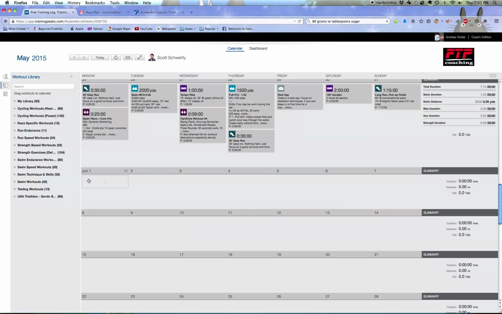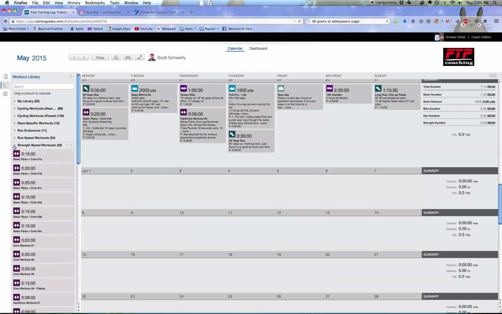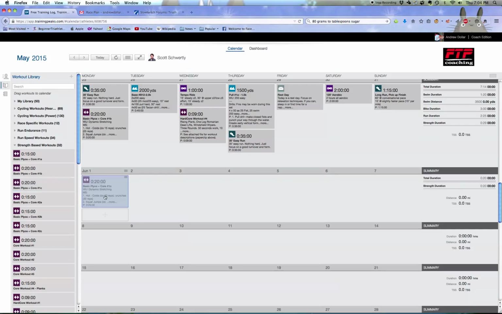But what I want to do when I go to build his week is put the next series of the basic plyometrics workout into his training calendar. Now I know where these happen to be. They happen to be in strength-based workouts. I can see right here that I gave him basic plyos plus core 1B, and here's basic plyos core 1C. So I'm going to hold that down, drag it over and drop it. And as you can see, it appears.